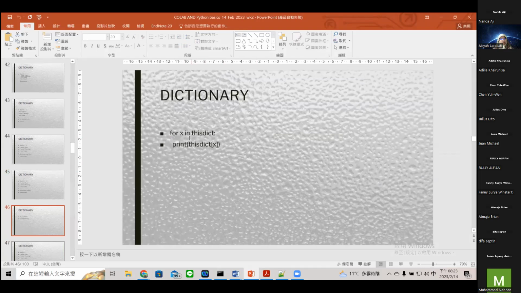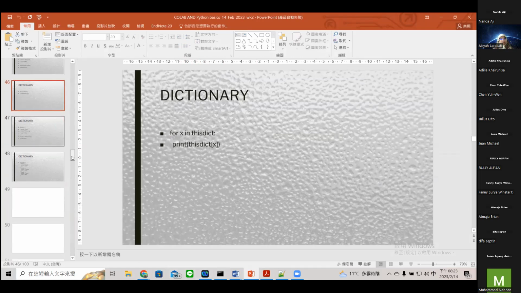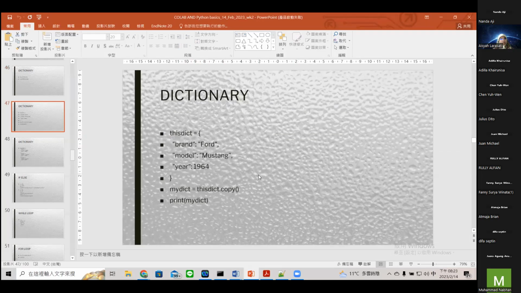Or this is to list, right? To print out all the elements in the dictionary. Okay, use this command, I think it is easy. This dictionary, okay, copy. Again, copy. If you use copy, you'll get the same dictionary. So this dictionary is a dictionary, and my dictionary is also a dictionary, the same type. Okay, let's take a short look.